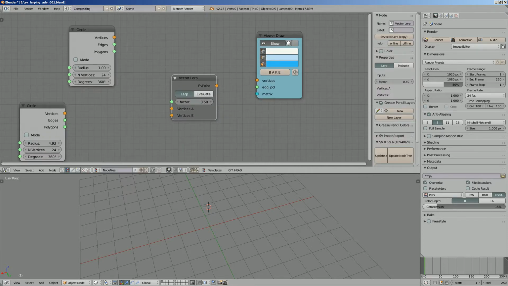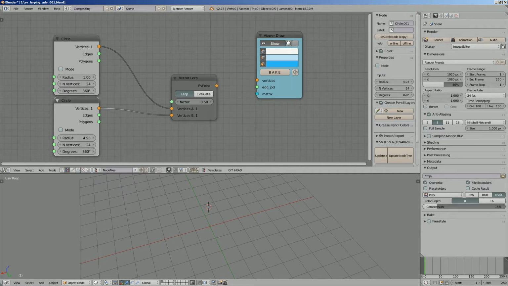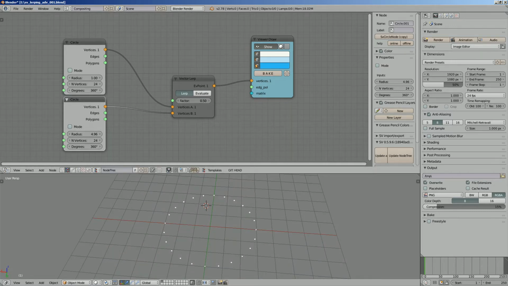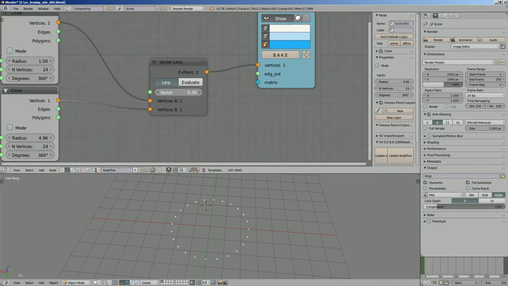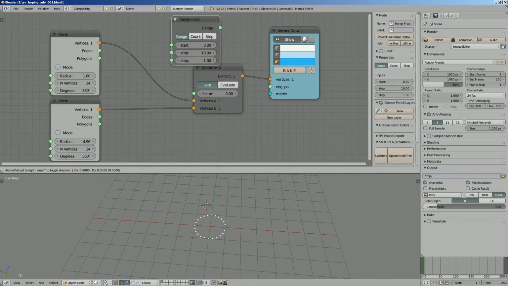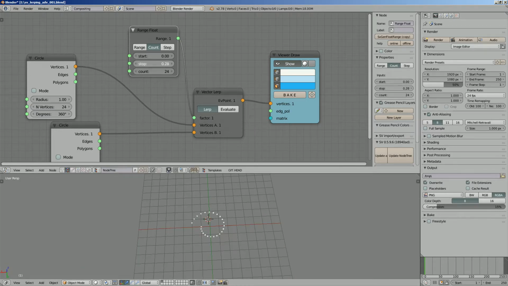This node is very powerful. We can pipe in these circles. Both have the same number of points, 24 points, with different radius. So this node will interpolate. By default we get the lerp. The lerp will actually allow you to animate. If you pipe in a range of floats, like a count of 24 between 0 and 1, this will interpolate. You see, it's kind of interesting. But that's not what we're gonna use.